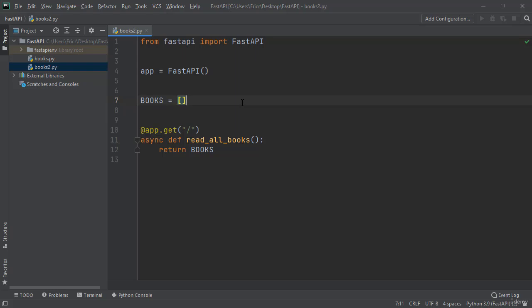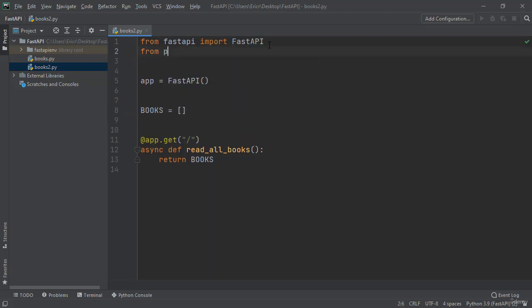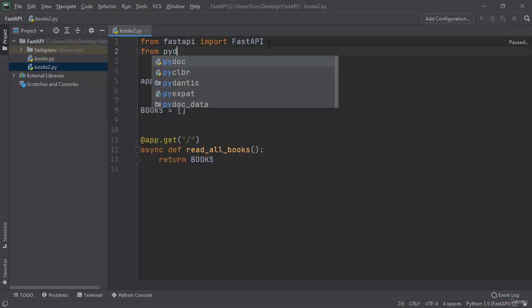So I'm going to show you in this lecture how we can use Pydantic and how to create a books object. Now the first thing we need to import is BaseModel from Pydantic. So we can say from Pydantic import BaseModel.